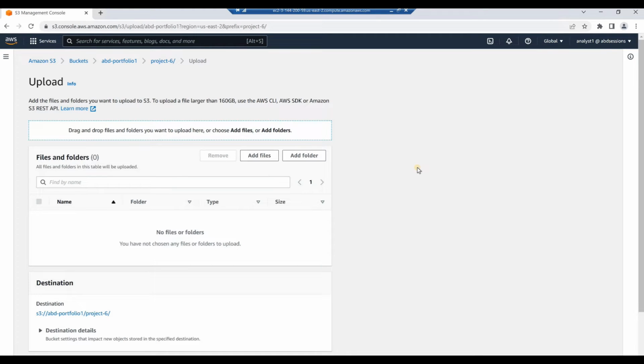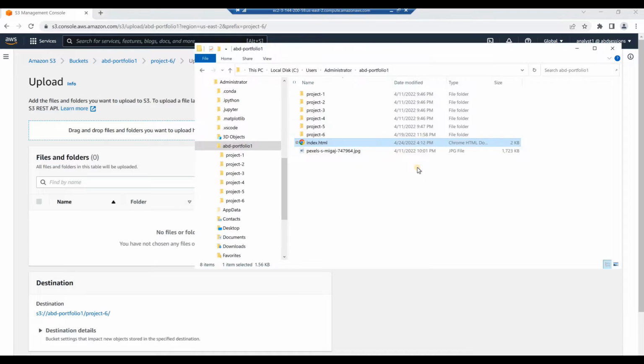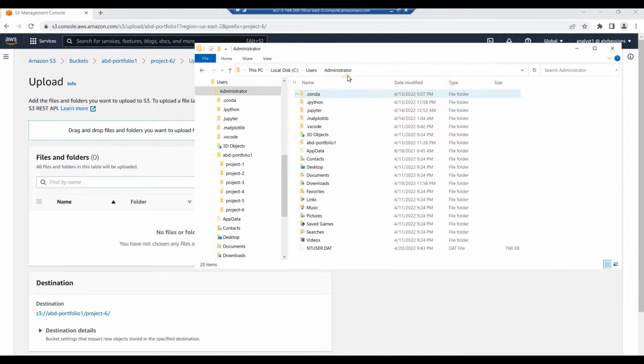Press Alt-Tab to toggle to the File Explorer. Navigate to the folder Users, Administrator, ABD Portfolio 1, Project-6.